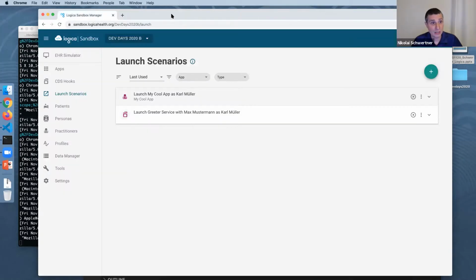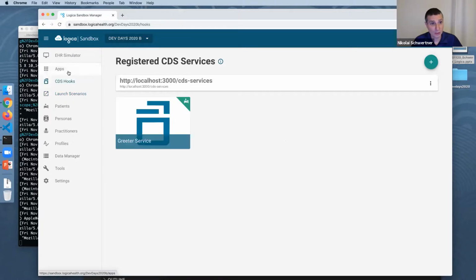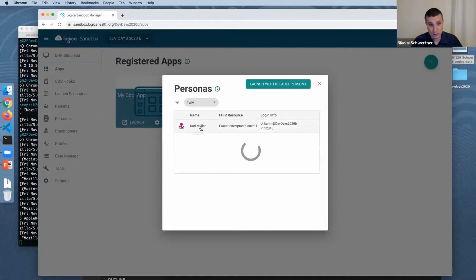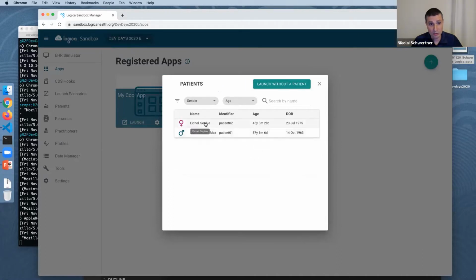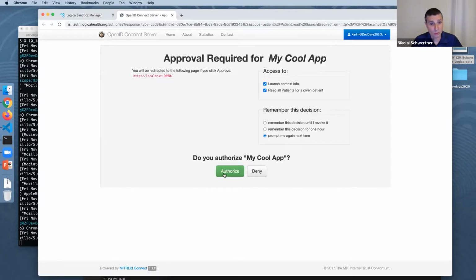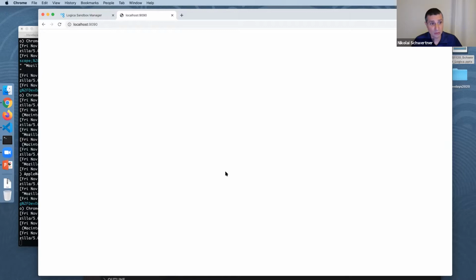Well, let's test it. Let's run with the other patient just in case, to make sure that is correct. So I'm going to relaunch the application with Sophie, in this case, the second sample patient. It's going to run me through the authorization screen. I'm going to click authorize, and it says hello Sophie. So there we go. That's a basic Hello World application.